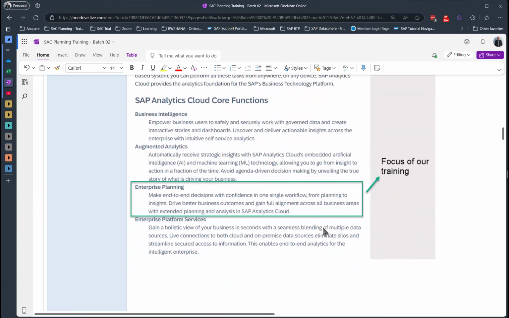Core functionalities, as I told you, I'm not going to bore you with jargon. Okay. It can do BI. When I say BI, that means reporting. Whenever somebody talks about business intelligence in SAC, they are talking about the reporting capabilities, reporting and dashboarding. Then it has enterprise planning, which is the strong point of SAP and also the focus of our training.